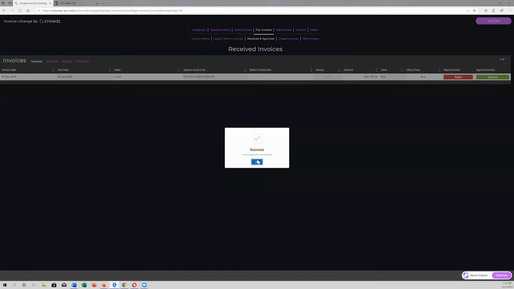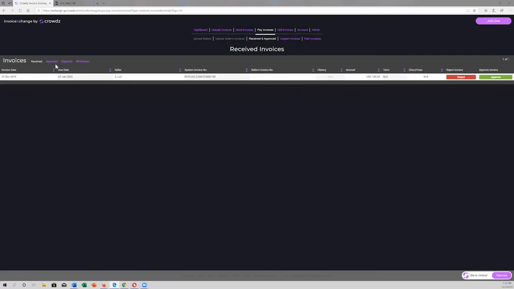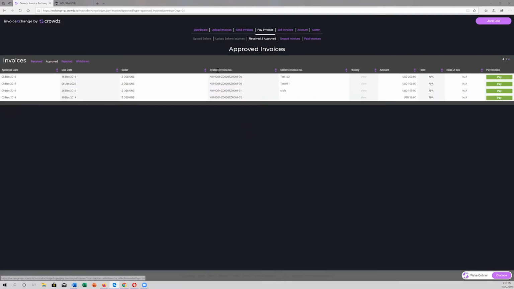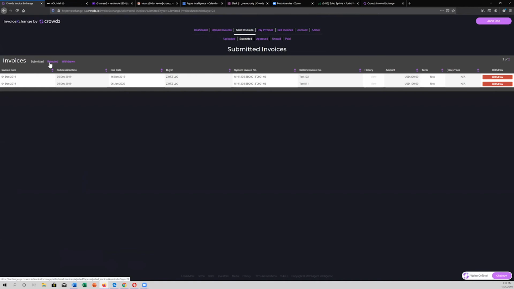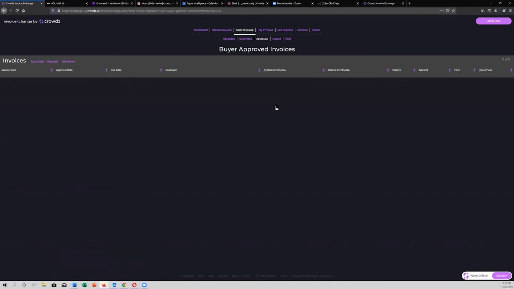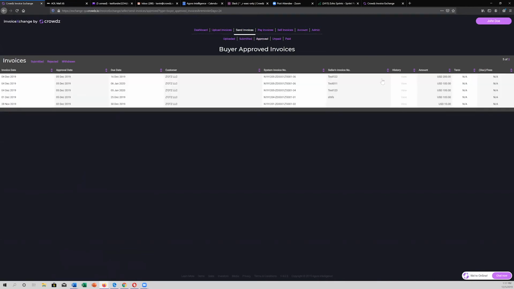And so those two invoices are approved. And we can see, if you go here, that those two invoices are approved. Now, the buyer could pay those right now if the buyer wanted to, but we won't have that happen right at this moment. So we will return to the seller's dashboard, and we can see that these two invoices have been approved.